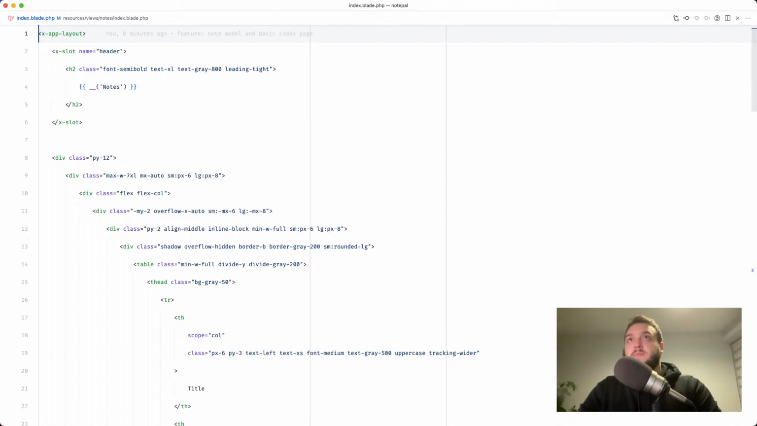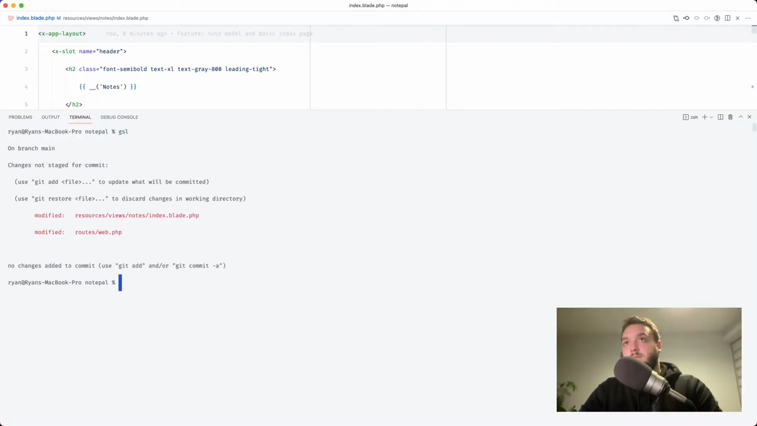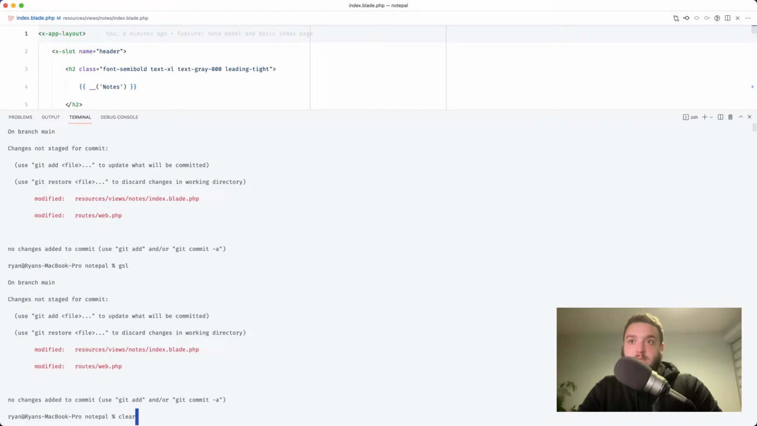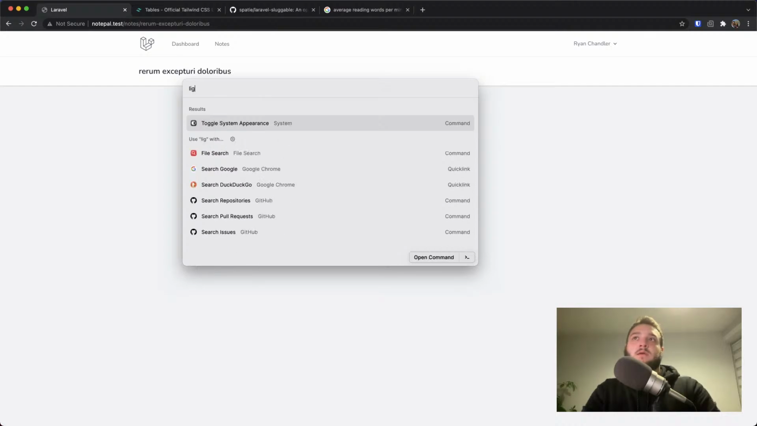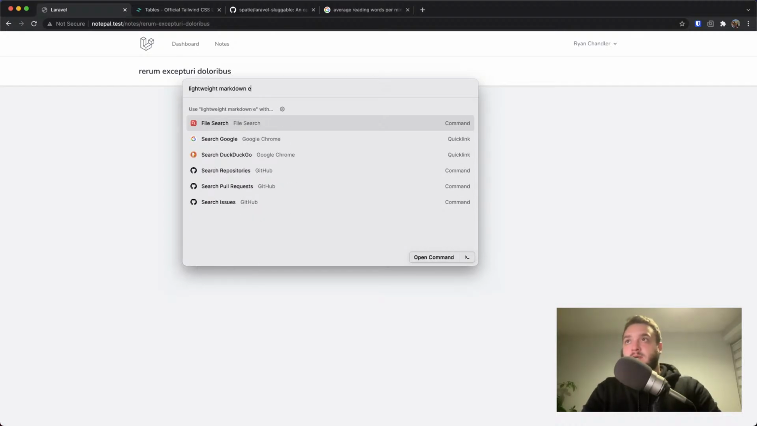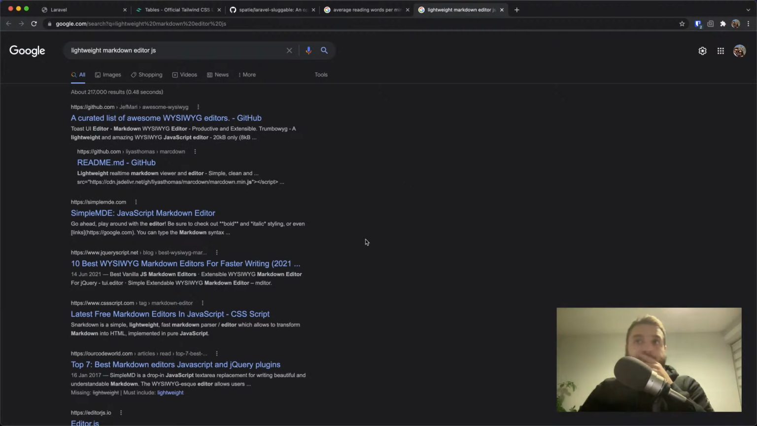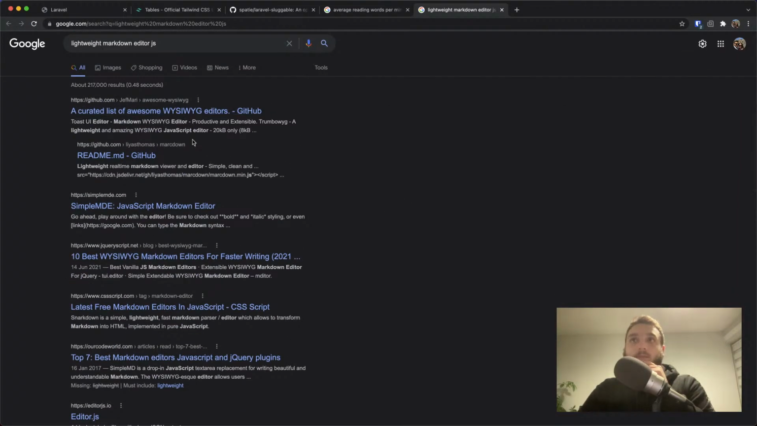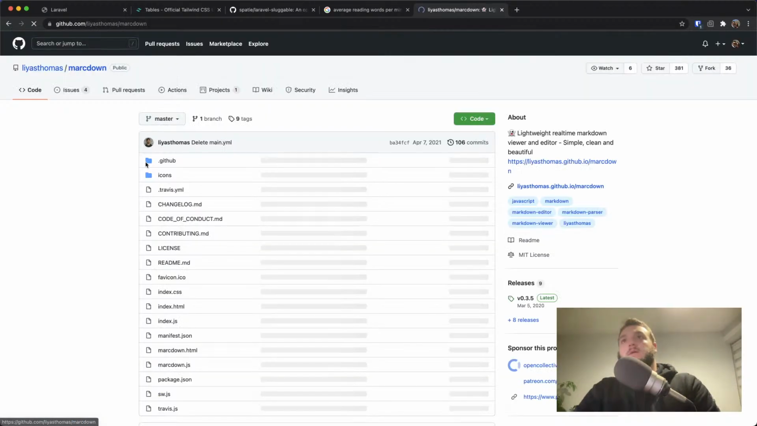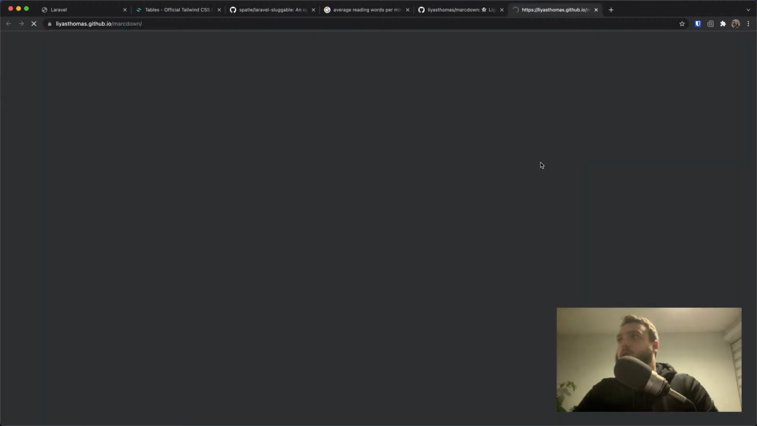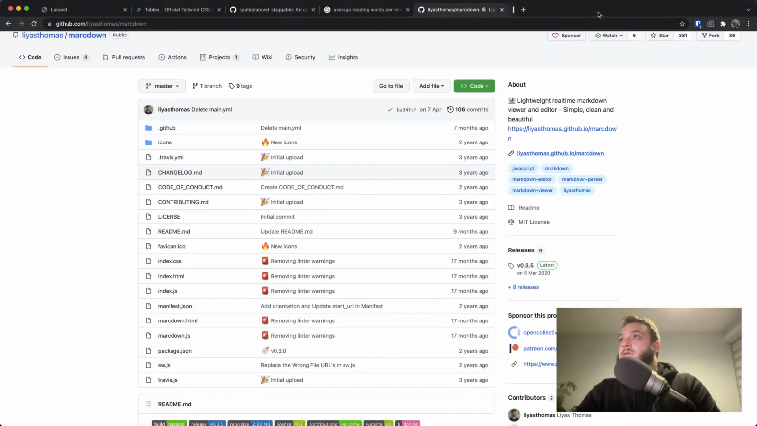Let's start building a Markdown editor. Is there any decent Markdown editors? Like, just lightweight Markdown editor JS. GitHub. What does this one look like? That is a full app.